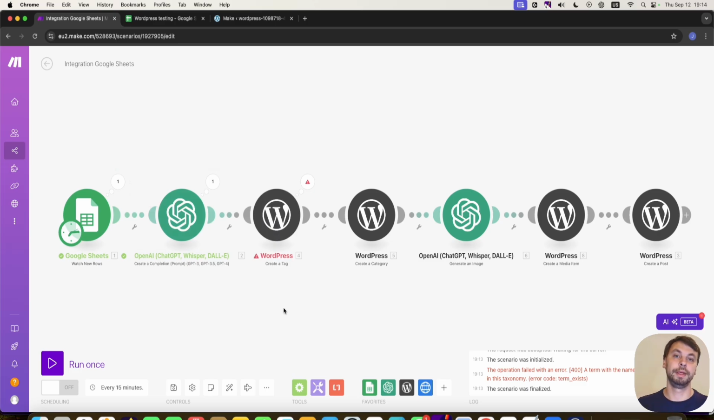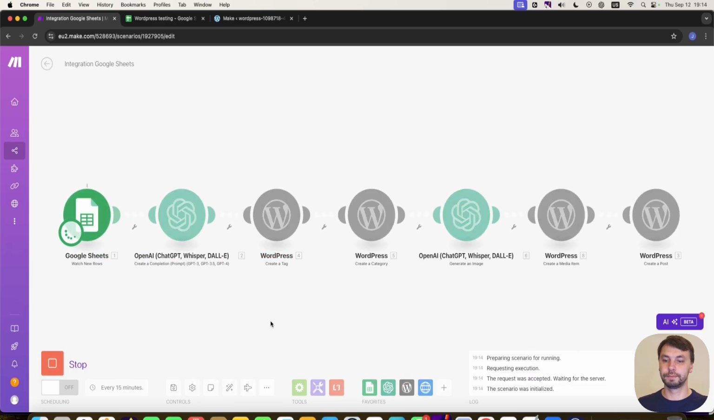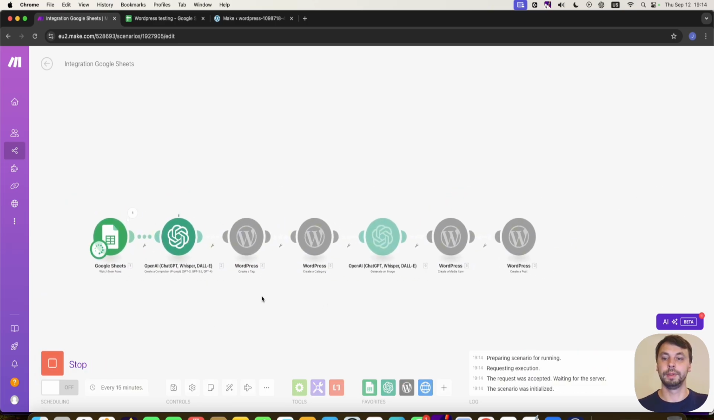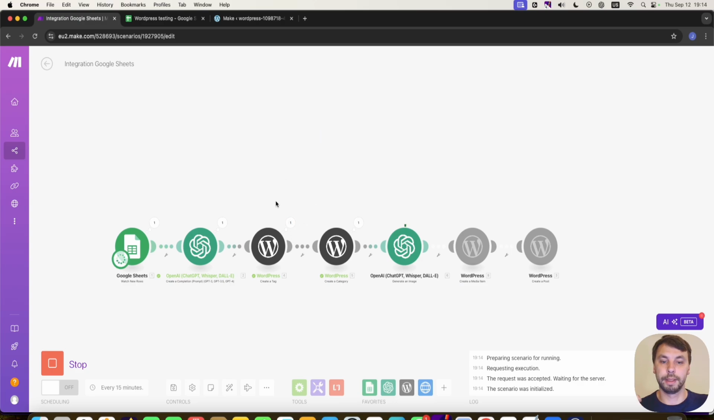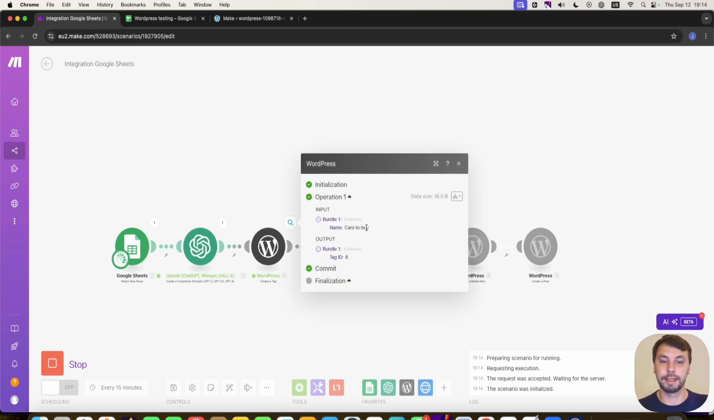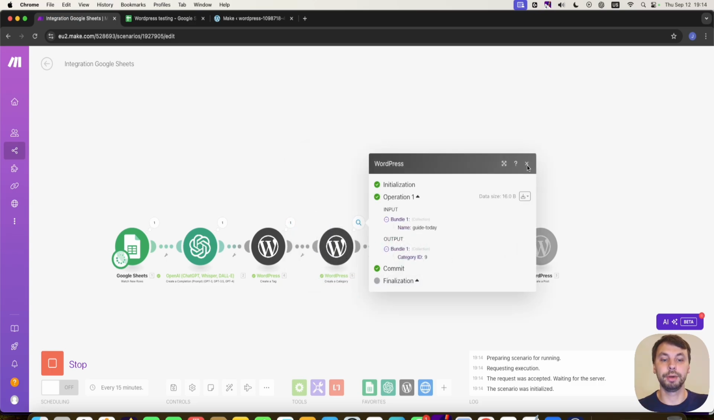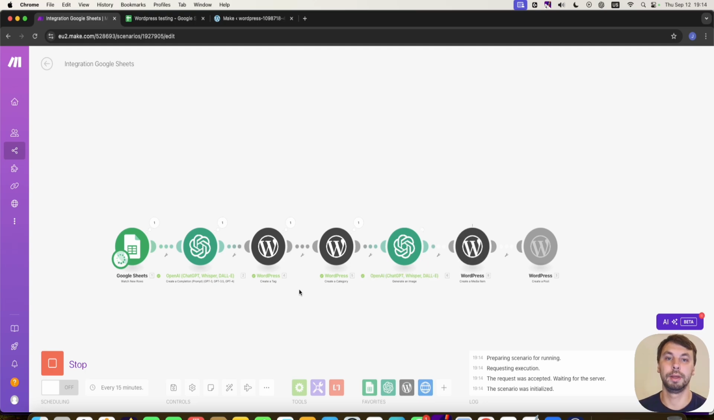And this is the great thing about Make. When you run into errors, you quickly find a solution for how to fix them. And yeah, as you can see, it's very quickly generating the article because it's a very simple and very short article. But now, because we changed the title of the tag, it generated the tag properly, and the same applies to the category. You can't have two tags with the same name, and the same applies to categories.